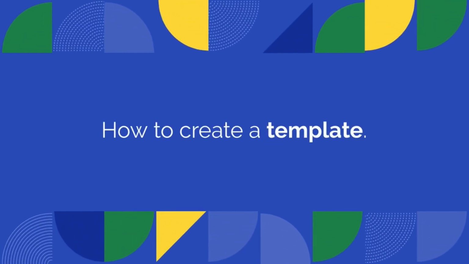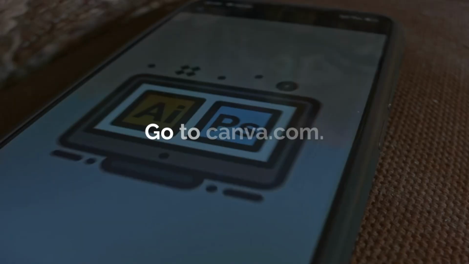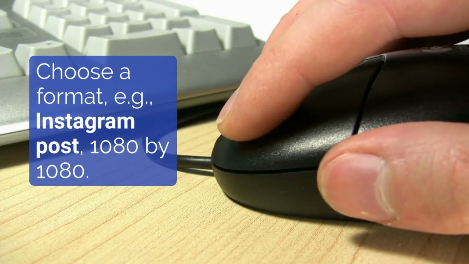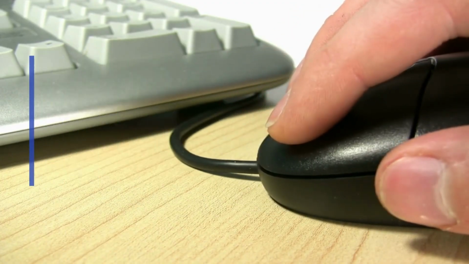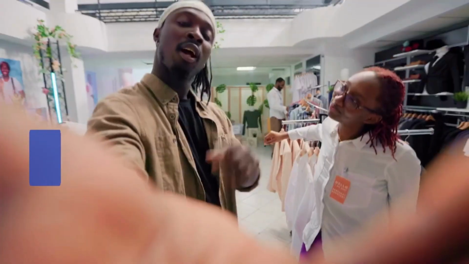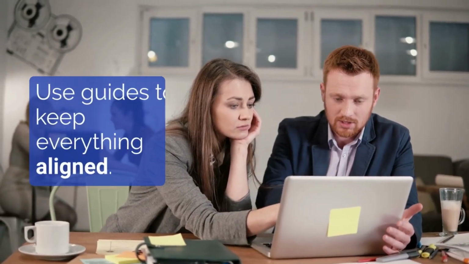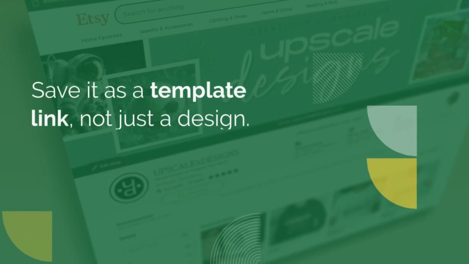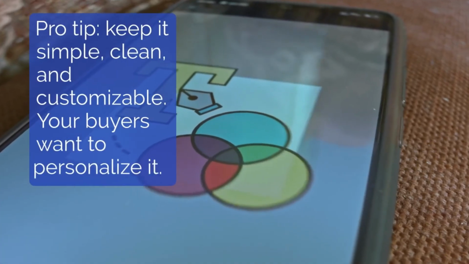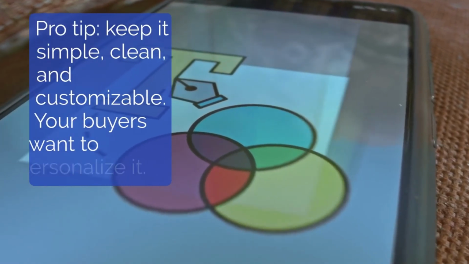How to create a template. Let me walk you through creating your first template in Canva. Go to canva.com. Choose a format, e.g. Instagram post 1080 by 1080. Use free elements to design a clean, useful layout. Add editable text boxes. Use guides to keep everything aligned. Save it as a template link, not just a design. Pro tip: keep it simple, clean, and customizable. Your buyers want to personalize it.